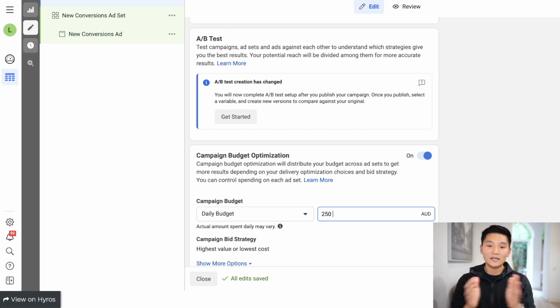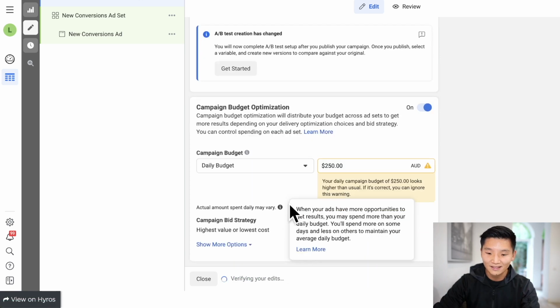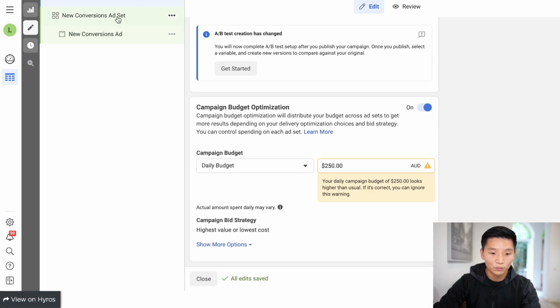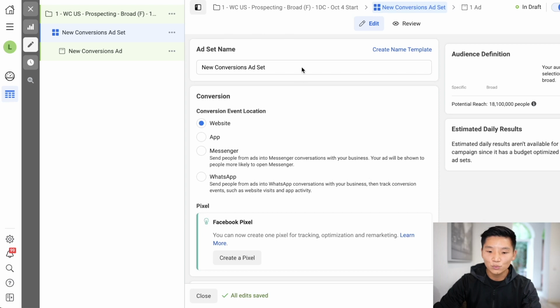All right, so as I said, because we're doing prospecting right now, this should be where 50% of the budget should be spent, and right now this is $250 at this point. Okay, now campaign bid, just keep it at highest volume or lowest cost. Don't really need to focus too much here. Don't worry too much.